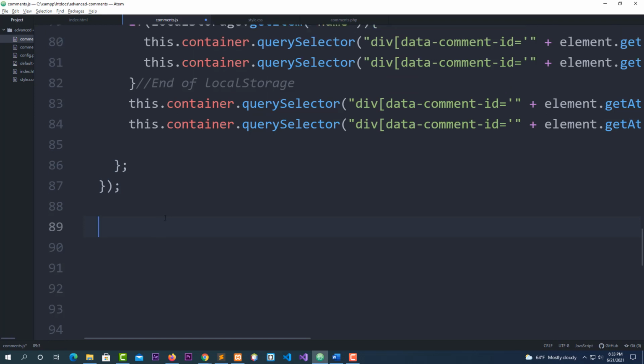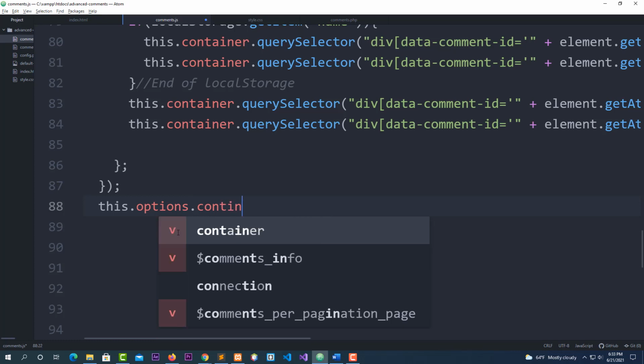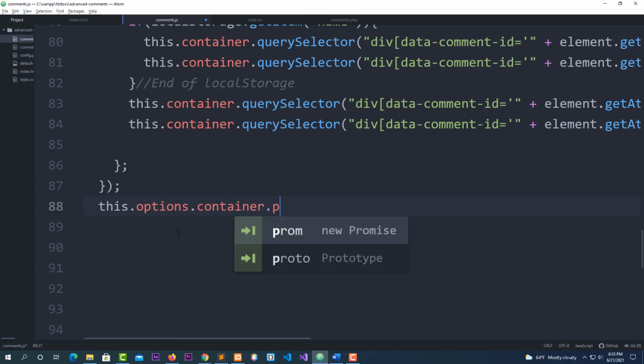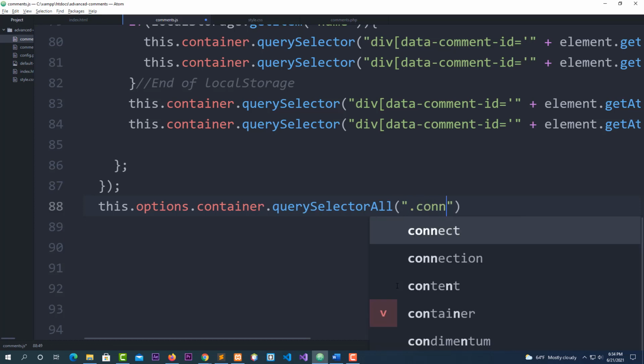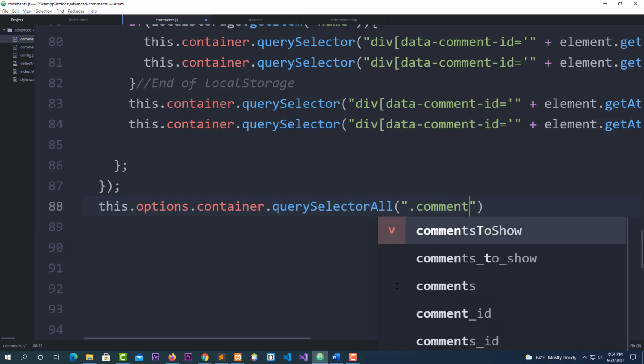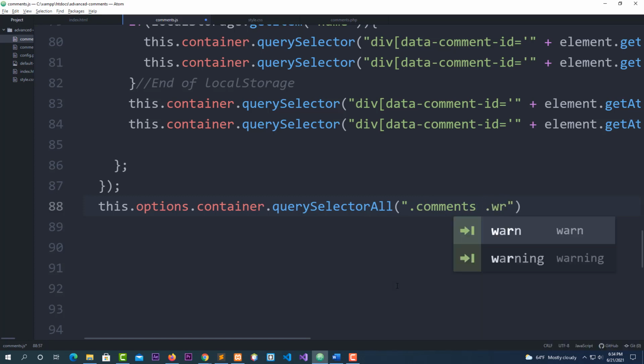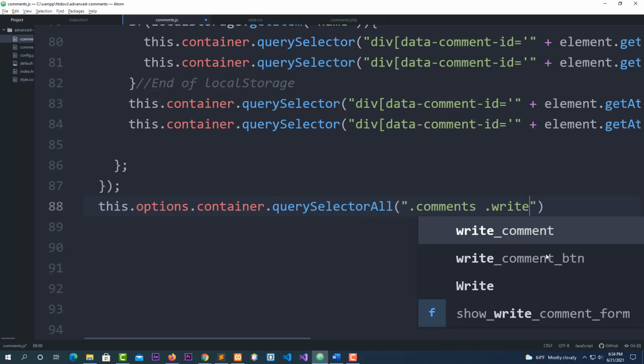Now I'm going to say this, that let me put it closer. This, that options that container that query selector all at this time here, parentheses, double quote, that comment, that write comment form.